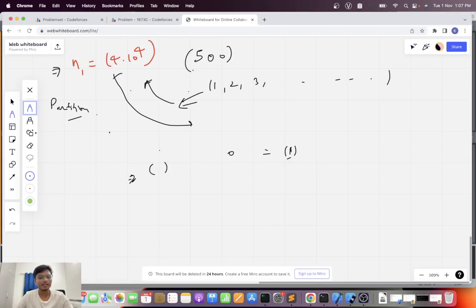If I take the empty set, its sum will be 0. So to take the 0, this is one possible way. So dp of 0 for all i's is this one. I will make an array a of size n, up to m, which will be 500.